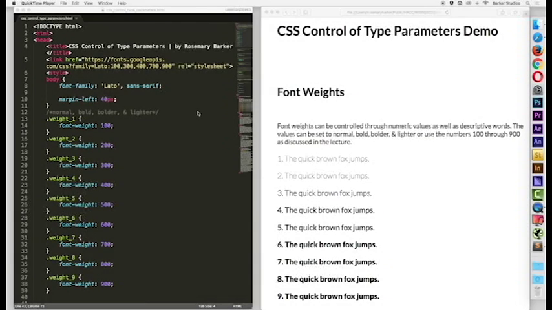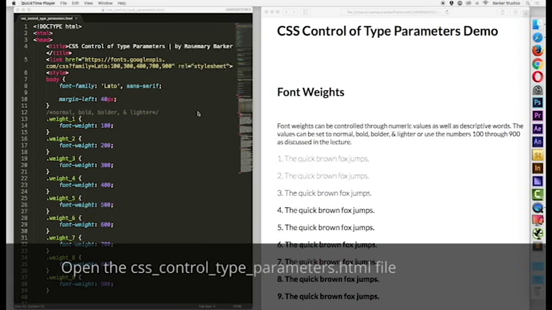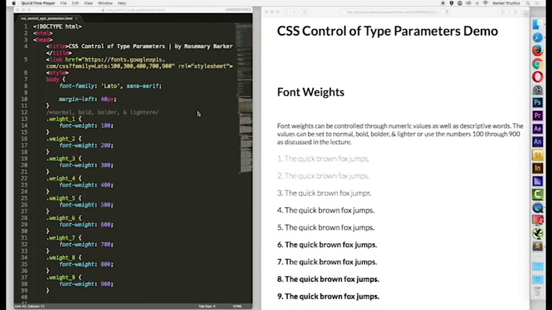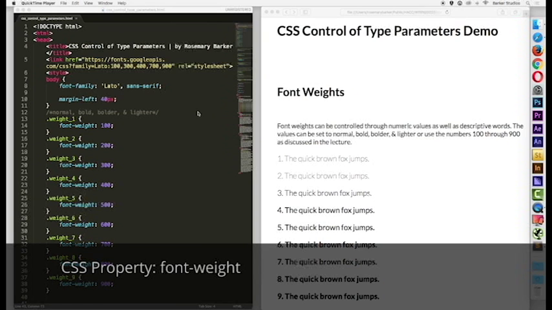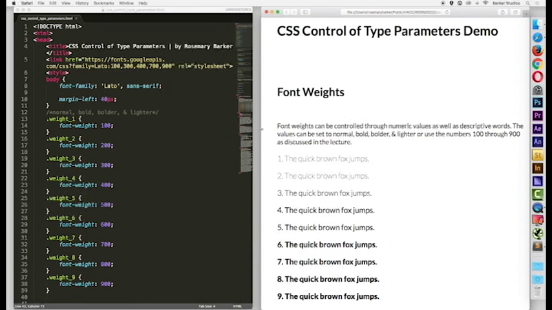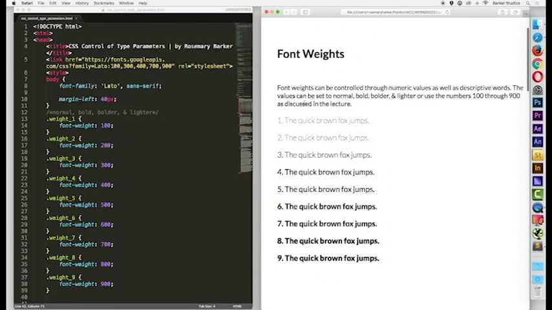You're going to need to have your text editor open as well as some kind of web browser. So I've got my HTML file open in both places. The first thing we're going to look at are font weights. On the right side of my screen, I've got my web page open, and you can see I have quite a few different weights of font here, from thinnest to thickest.